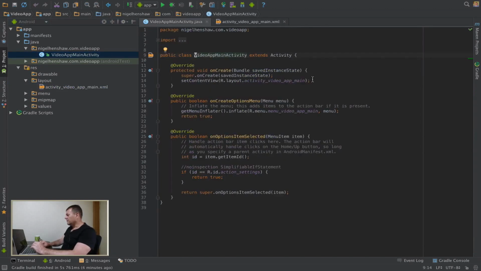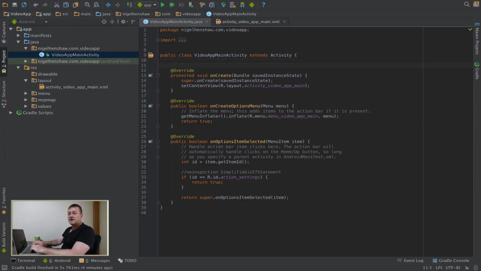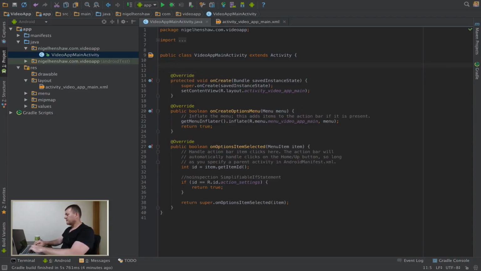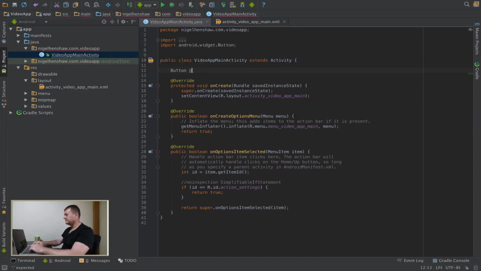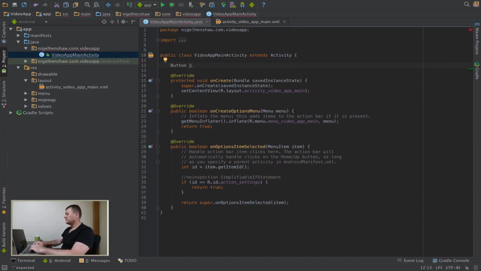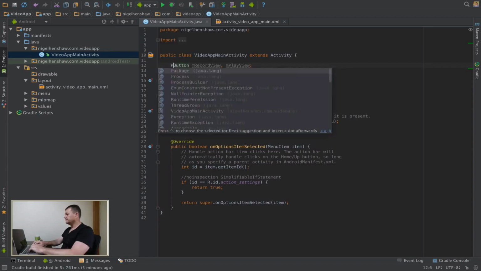So I go into the onCreate function where all the initialization happens. Oh, let me just go into my activity class first. I am going to need to create some variables for my buttons and for my video view. So first let me do the buttons, and I'll create two variables for the record and play button. So the first one will just say record view, and another one will be play view. Okay, let's make it private.